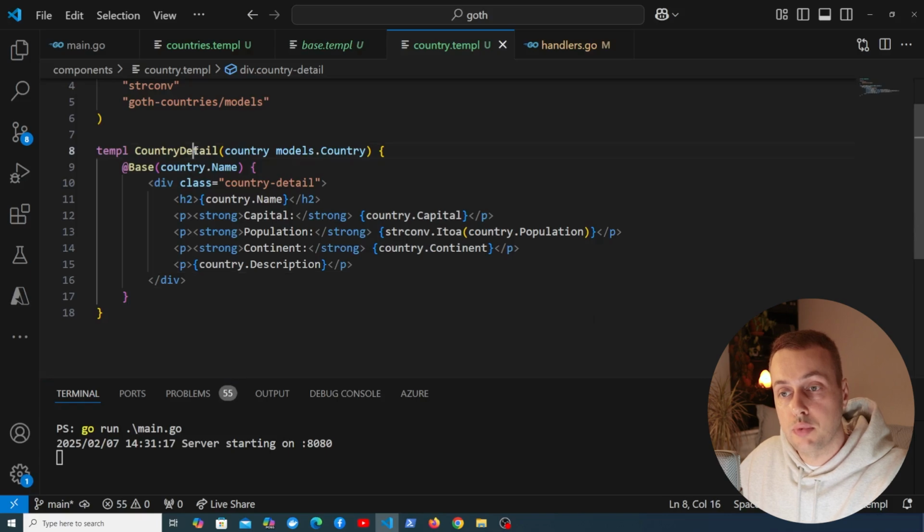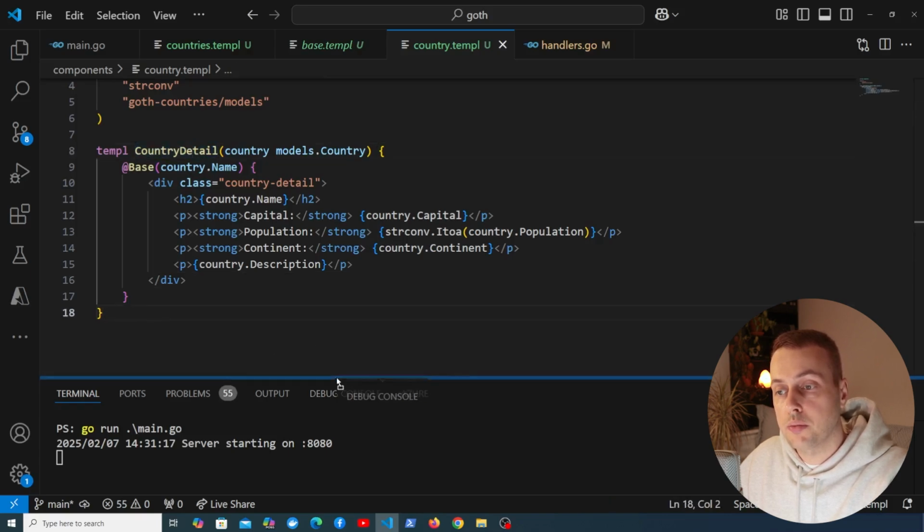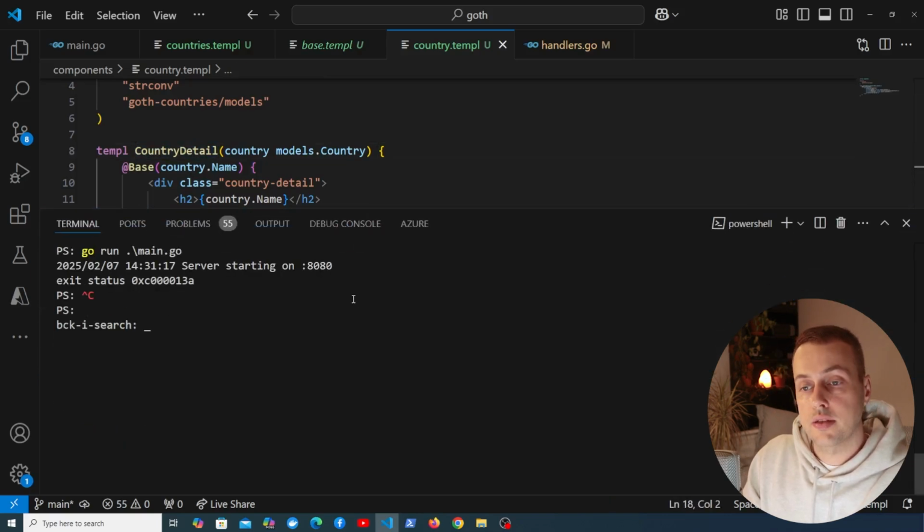So that's a pretty simple Templ component for the country detail page. Let's stop the server now at the bottom. And again, we're going to run Templ generate.